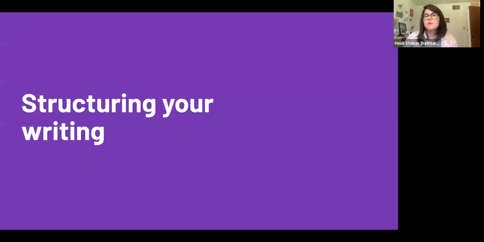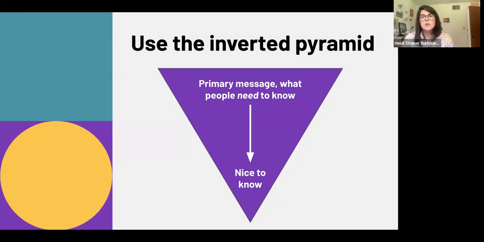Now that we have our foundations in how people read online, and we've thought a bit about our audience, you can start applying that structure to your writing. The inverted pyramid, which comes out of journalism, is a framework where the most important content should be obvious and at the beginning. For writing instructions, this means putting your essential or primary message for people first.